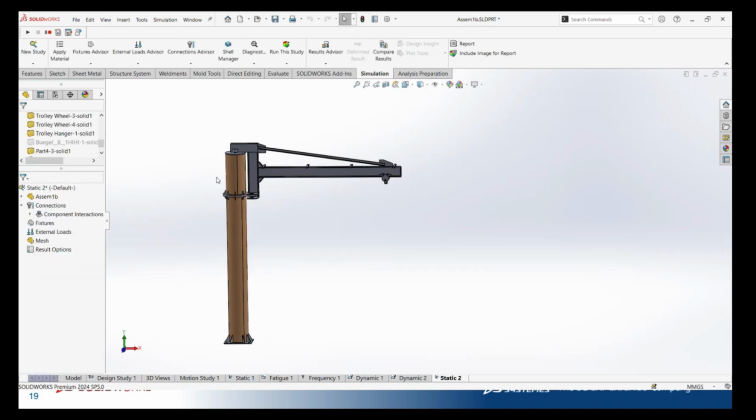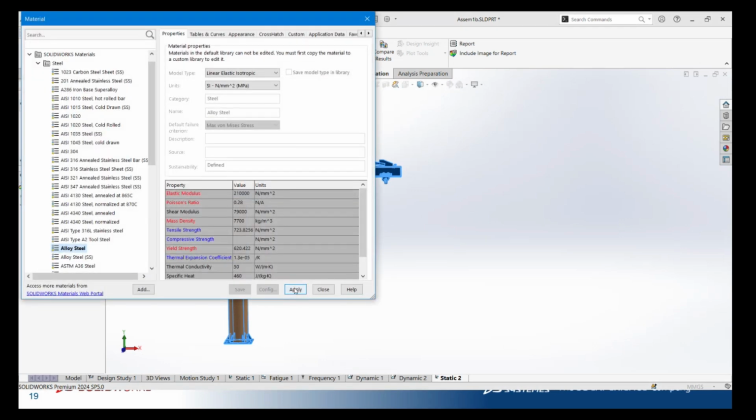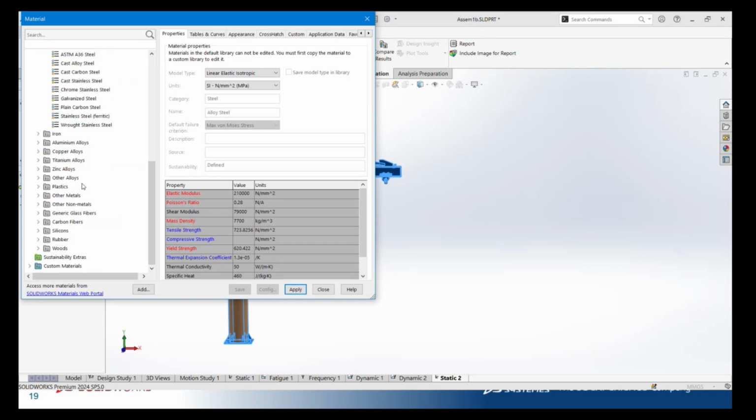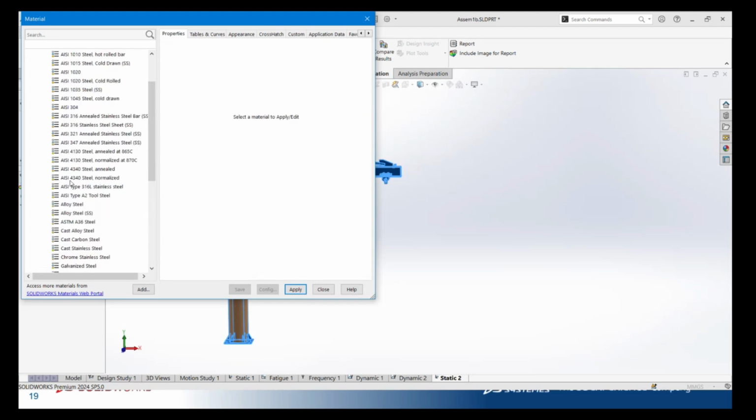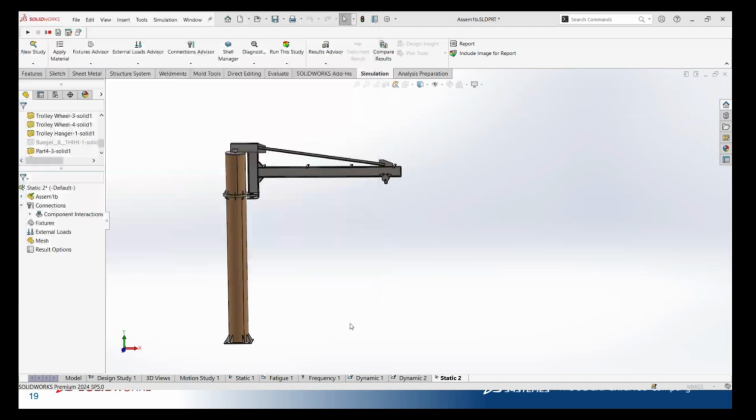So static study opened. Now I need to apply the material properties. So I'm going here and I'm going to apply the material properties. I'll click apply. We can choose the materials which are present in the SolidWorks library. If you want a new material, then you can also add custom materials. For the time being, I'm applying alloy steel. It is applied. You can see a green tick here, which means the material has been applied.